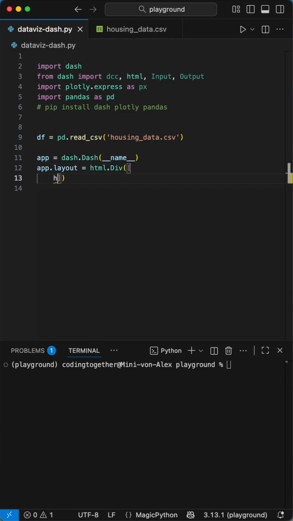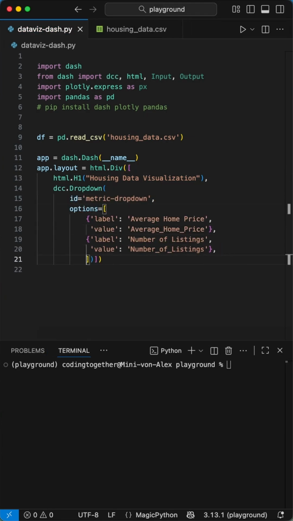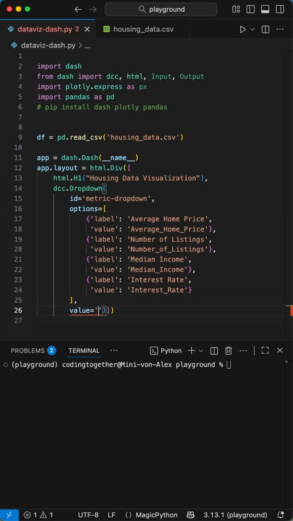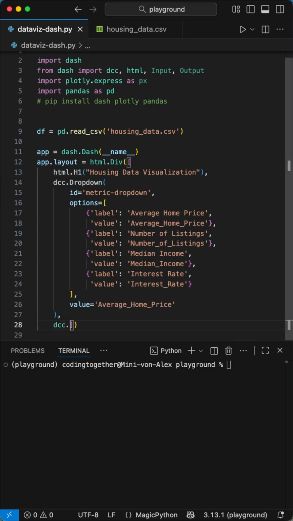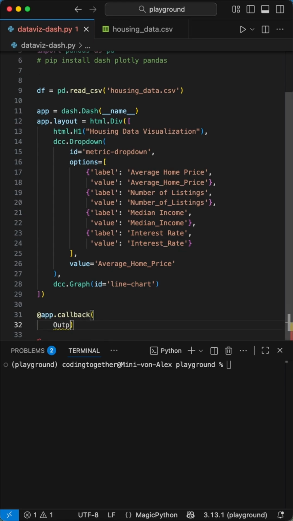Next, we initialize the Dash app and set up the layout. We use an H1 for the title, like Housing Data Visualization, a dropdown with metrics like average home price, number of listings, median income, interest rate, and set a default value like average home price. At the end, we set up a placeholder graph with ID line chart to hold the updating Plotly figure.